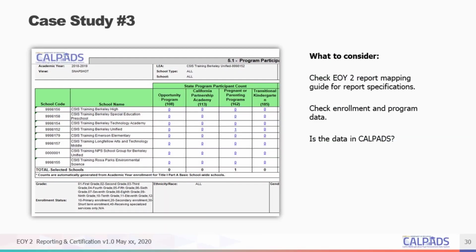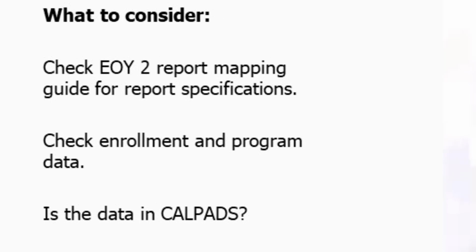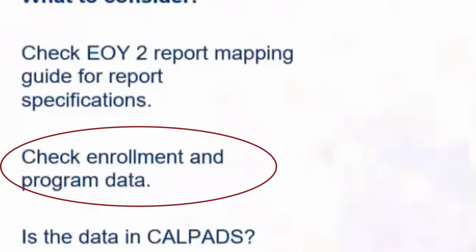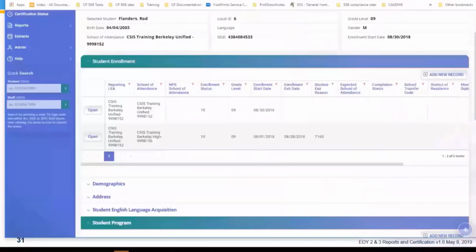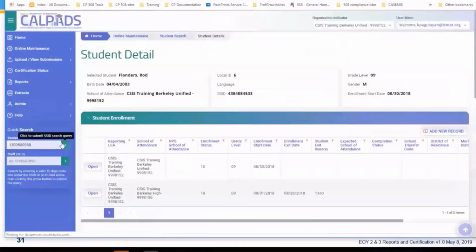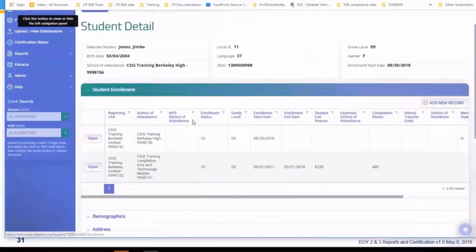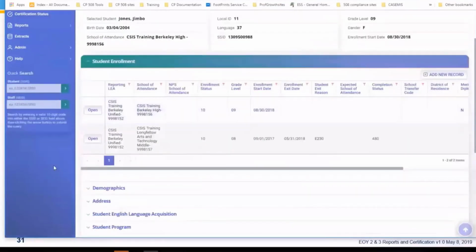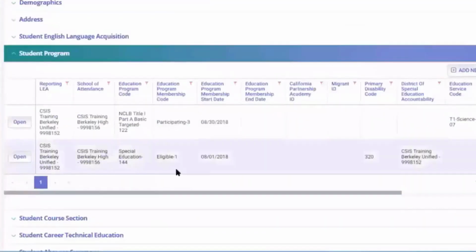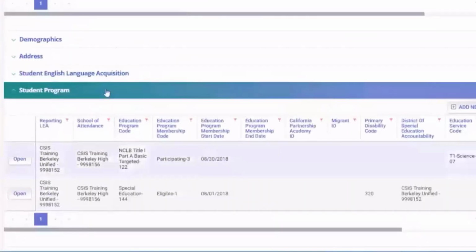So what to consider? You have to check the report mapping guide to see what the rules are. You also have to check if the enrollment and program data is in CalPADS. So let's go to this student in CalPADS. Jimbo Jones is enrolled at Berkeley High, and let's look at his programs. So it turns out the California Partnership Academy program is not in the ODS. That's why you have less count in your report.